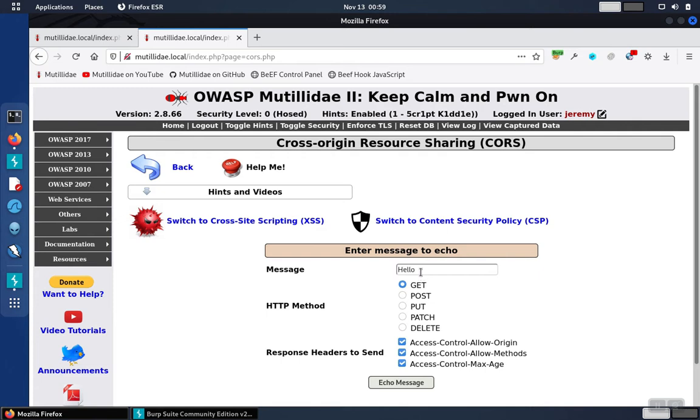Let's type in a message. We'll just type in the word hello. Uncheck the ACAO checkbox for the instructions, and then we'll try to echo the message. But nothing happens when we click the echo message.